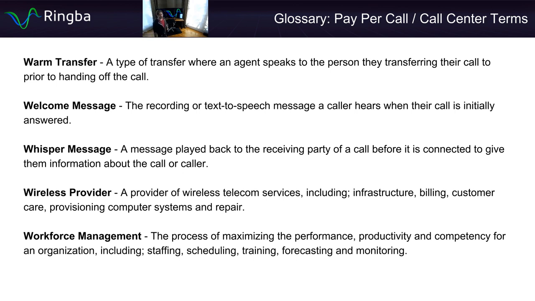A welcome message is a recording or text-to-speech message a caller hears when their call is initially answered. You can do this with an IVR or other types of systems, but basically when someone calls in, they hear a message. Maybe they hear, thank you for calling ABC Lawn Care, please hold while we transfer you to an agent. Just a welcome message.